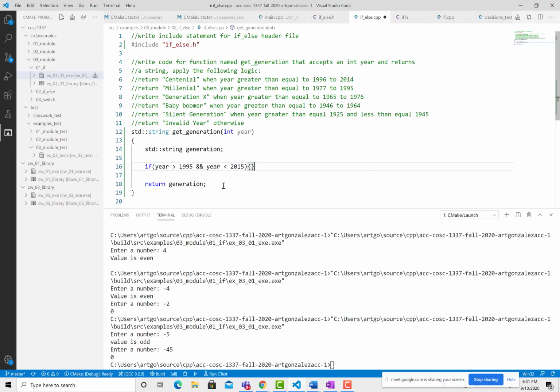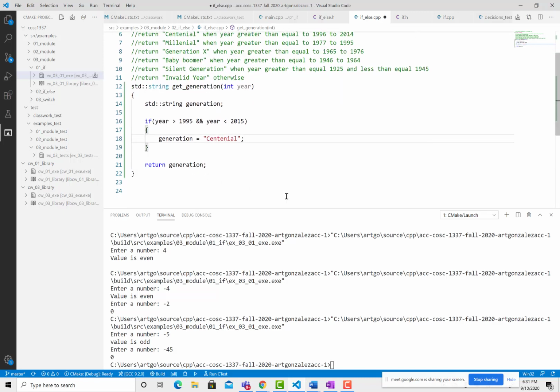So now once we do that, then we can say generation equals what? And then we say centennial, okay, centennial. And then it returns generation. Another way that we can handle this is we don't have to create a local variable here, a string. We can simply say return centennial, right? So either way works, but since we started with this, that's what we'll stick to. So we declare, assign, return.